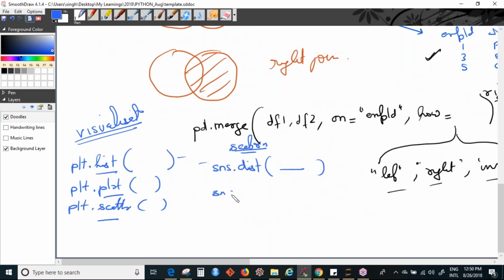Then we also saw sns.jointplot. Remember, joint plot gave you a histogram plus a scatter plot. You had variable 1 here, variable 2 here, and you had a histogram for variable 2 here and a histogram for variable 1 here. So joint plot gave you both.